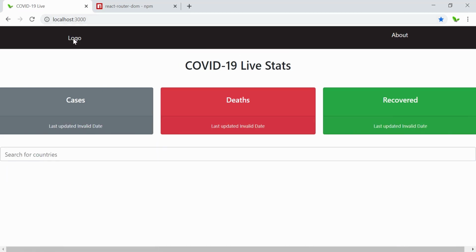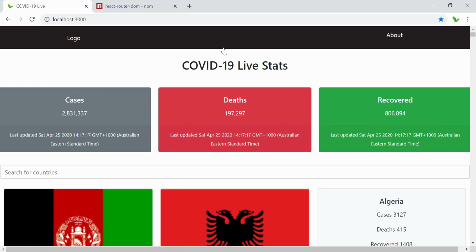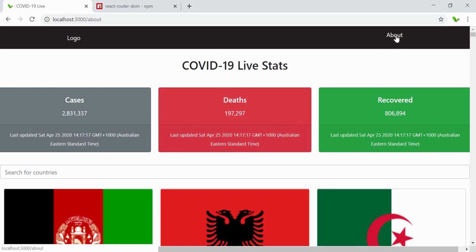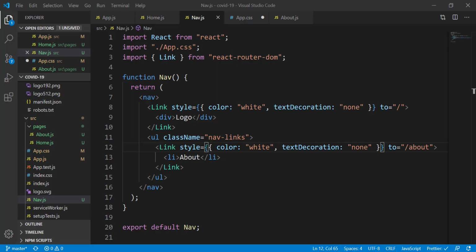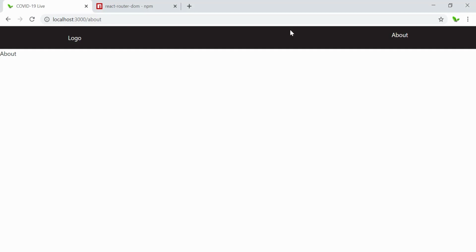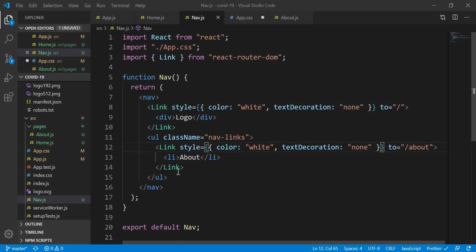So here we go. When we hover on that, there's no underline, the same as this one. When I try to click on that, again, here it is, the about page. Okay, so the next step, we have done the menu, and next one. So let me try to update the about page rather than just showing the text about.